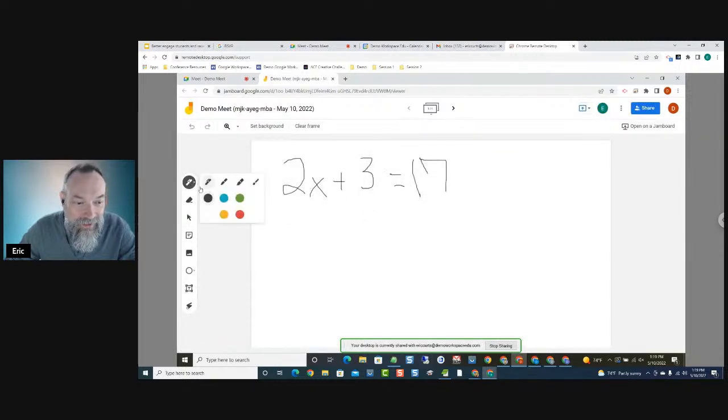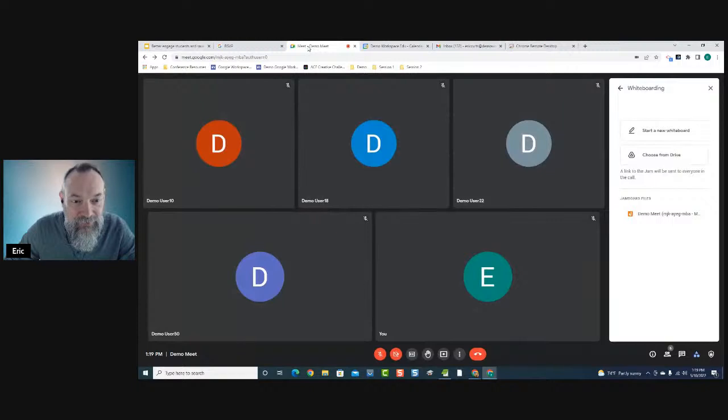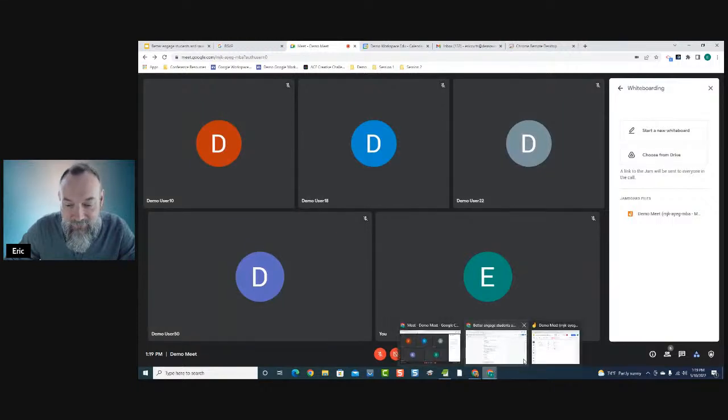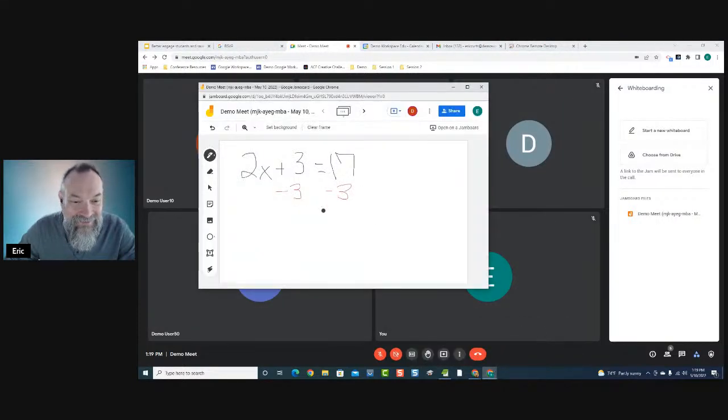They could say, okay, our next step is we need to subtract 3 from both sides. And so now they're going to go in and subtract 3 from both sides. While they're doing that, whoops, I lost my floating jam. There it is. Now I can see in my floating jam that the student has written in there as well. So it's a great way to interact with your attendees.